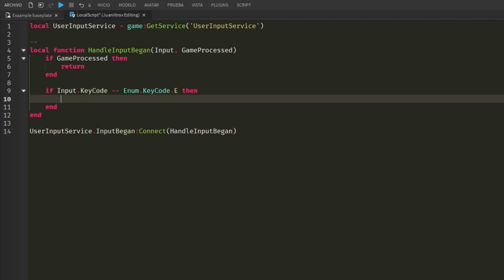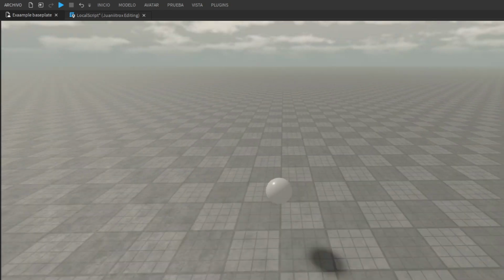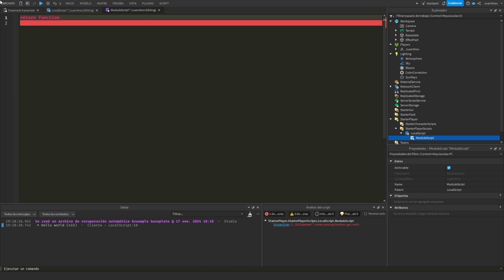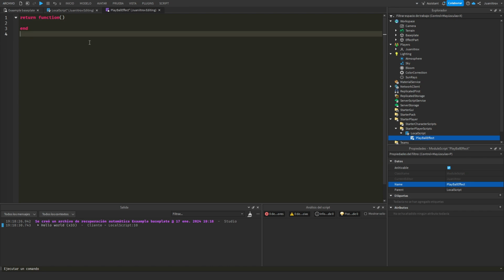Now remember what I explained at the start of this video about module scripts? Let's get to work on this. Okay, let's make a new module script. And remember what I told you, that a module script can return any type of data type, like a 5, a string, or stuff like that. Then let's only return a function, okay? Since we only want to play an effect, right? So let's just call this module script play ball effect, and we're gonna give this function a character. Okay, this is the only parameter that we need for now.